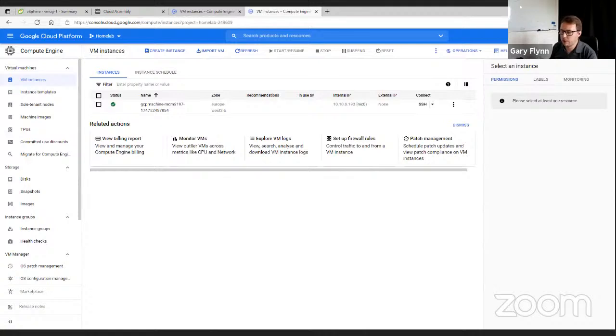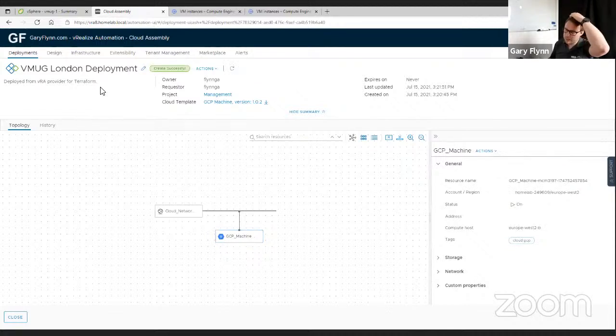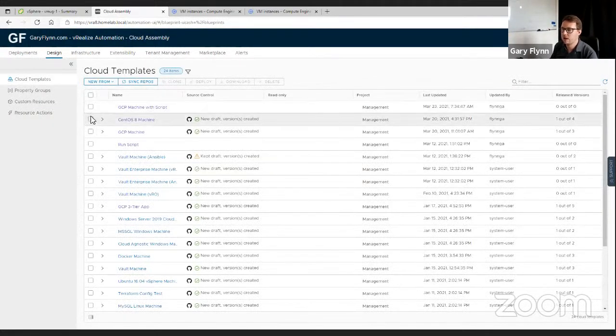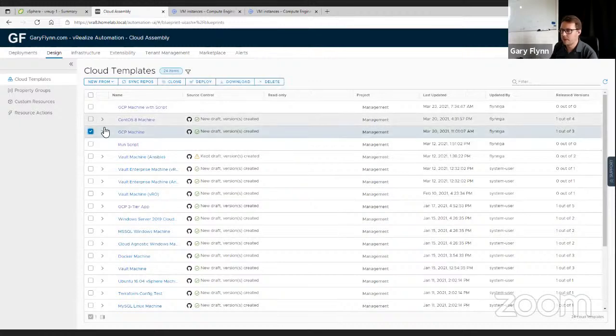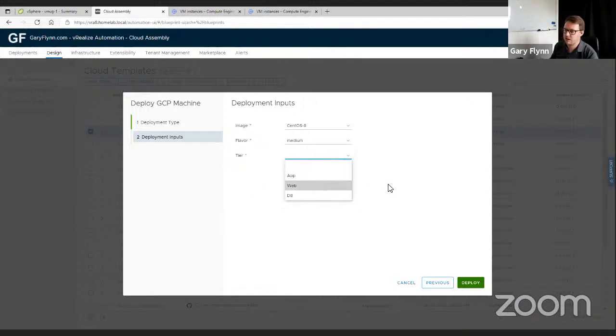So I think what the real value, I believe in this, is that you're basically obscuring the complexity of your public cloud to your developers. So all they need to do, whether it be through VRA UI or Terraform or whatever, to deploy a machine, they only need to know a handful of values. So what OS, what size, and what tier, for example. It could be what region, it could be whatever properties you want to give your developers.